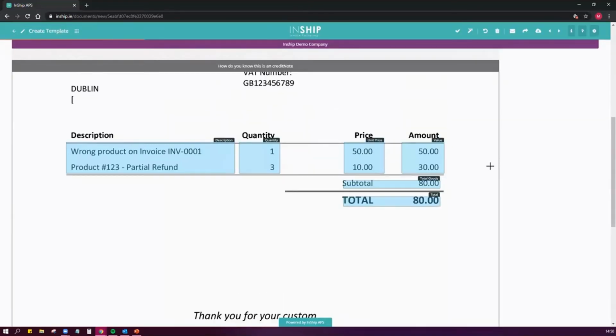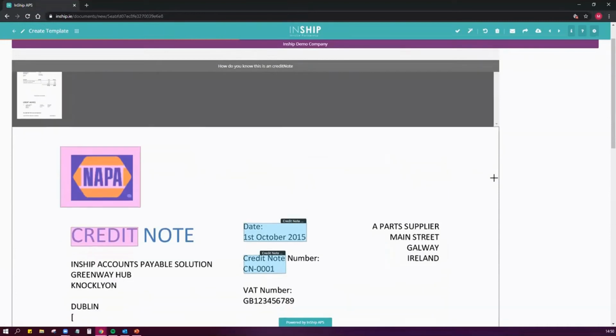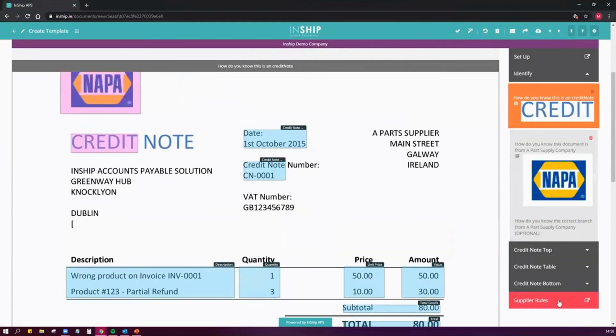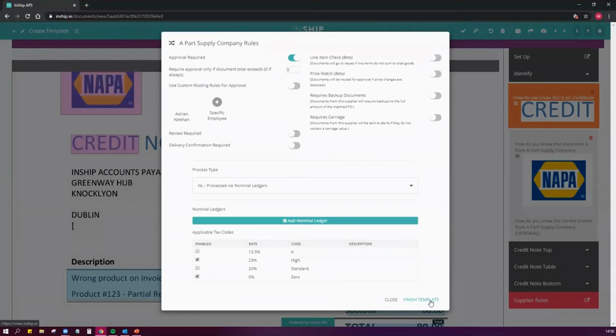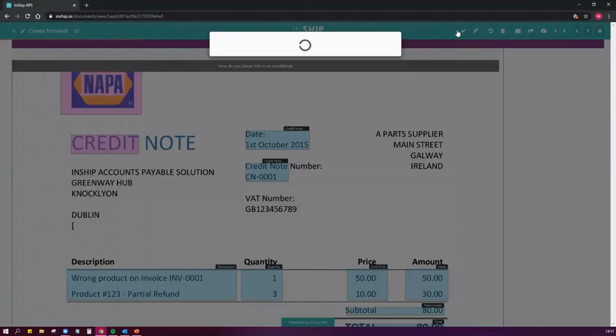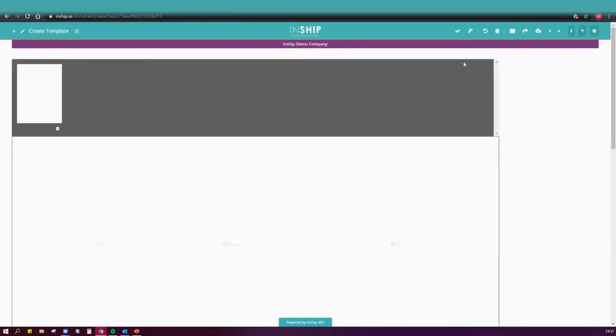Perfect. So there's 2 ways then to finish the template. Within supplier rules, there's this button here for finish template. And also up the top here, this tick, you can see it says finish. So when we click it there, on to the next document.